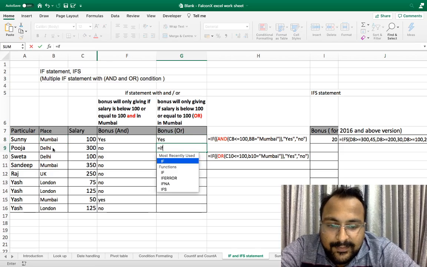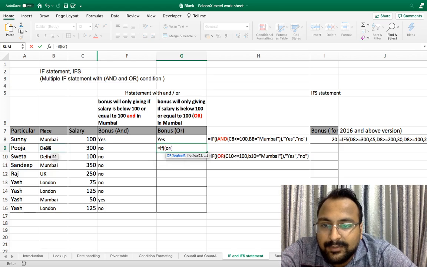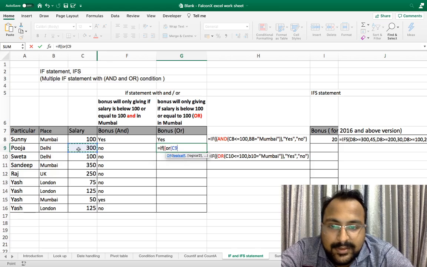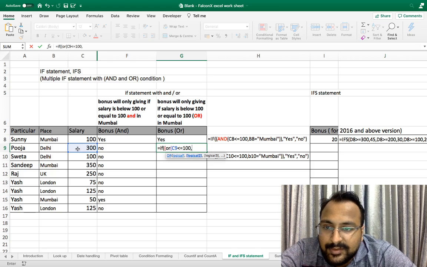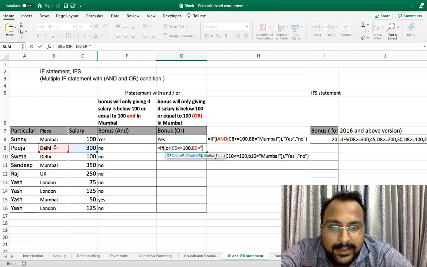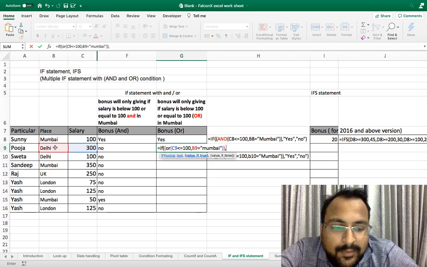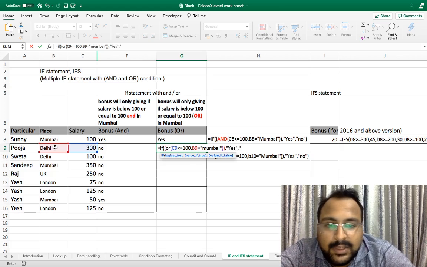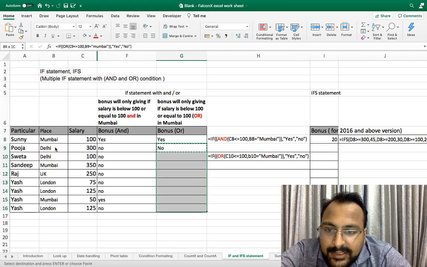We will write if bracket open, or, bracket open. My first logic is that salary should be less than or equal to 100. This is my first condition. Second condition is that place should be equal to Mumbai. Bracket close, comma. Now my true value, if it's true, yes should come. I'm writing yes, comma. Now my false value, it's no. Bracket close, enter. As you can see, we are getting the value.